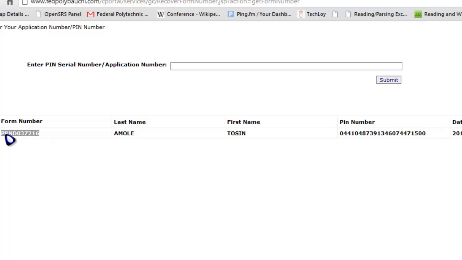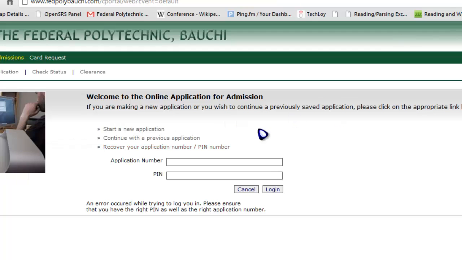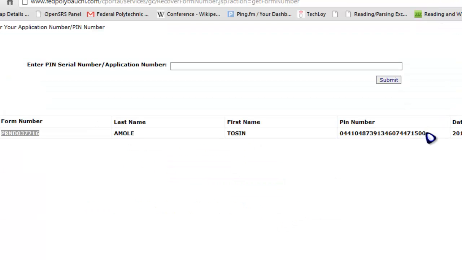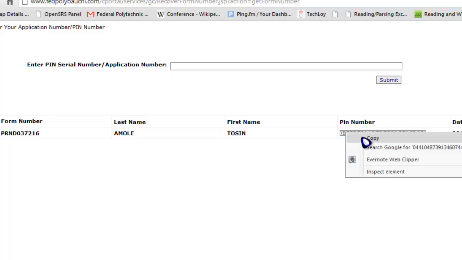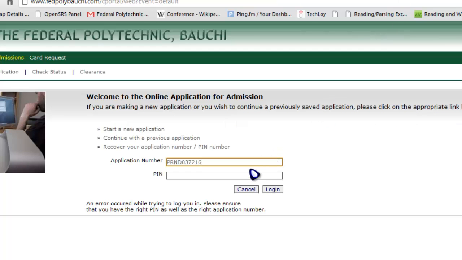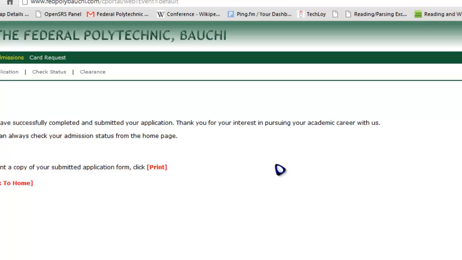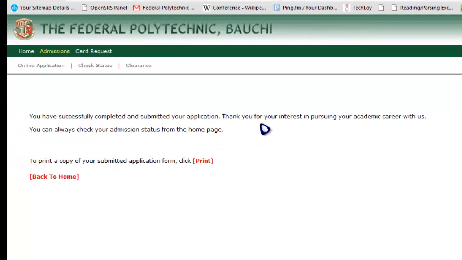Now I can take the application number. This is another option if you are finding it difficult. Paste it here and take the PIN. The PIN has been used, so you cannot use it again. Paste it here and log in. With this, there is no room for mistakes. Since I have submitted the application, it will bring me straight here. But if you've not submitted, or the form has been reset for you to make changes, it will take you back to where you can edit your application. Here I simply print the application again.